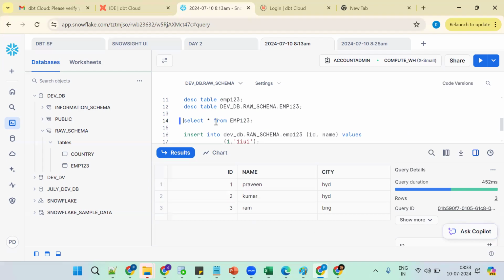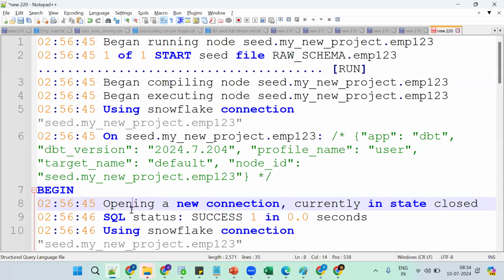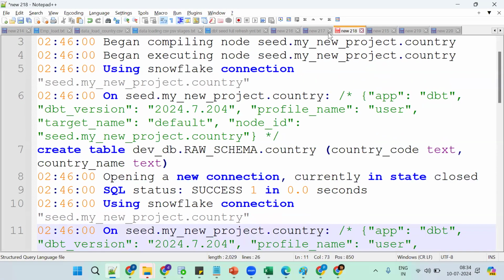So the seed's functionality is: if the table is not there, create it and insert records. The second time, it truncates and inserts again. This is fine. But we have changed something, we added an extra column. Then how can it know? That's why we should use dbt seed with hyphen full hyphen refresh. By using this command, we can make it work. This is the keyword we should use. So this is the way we can make it work.